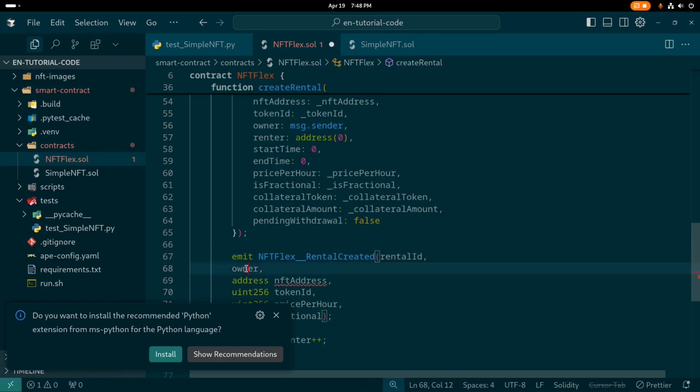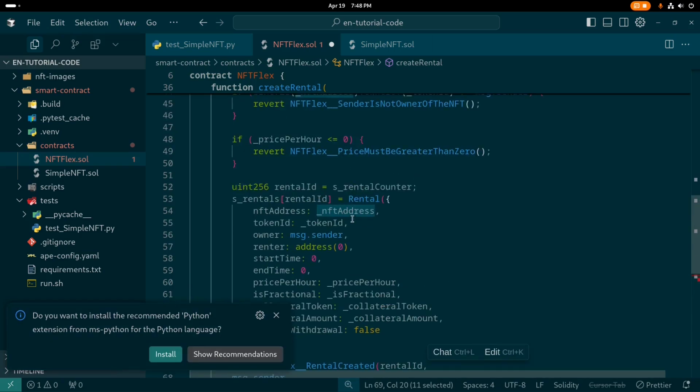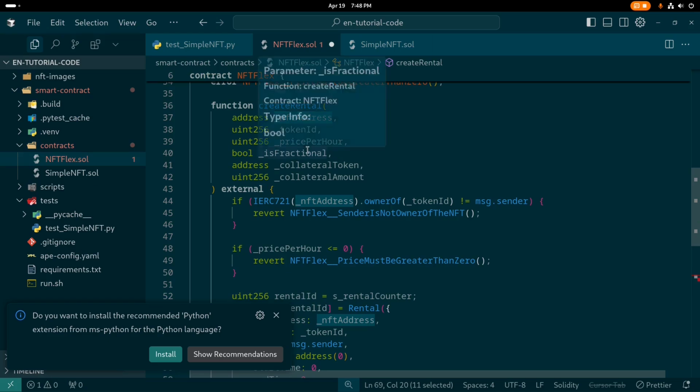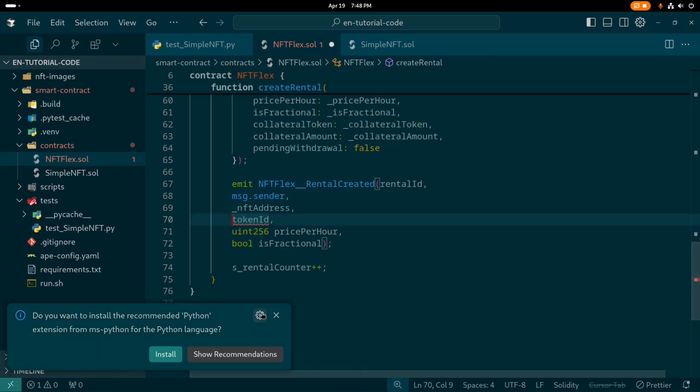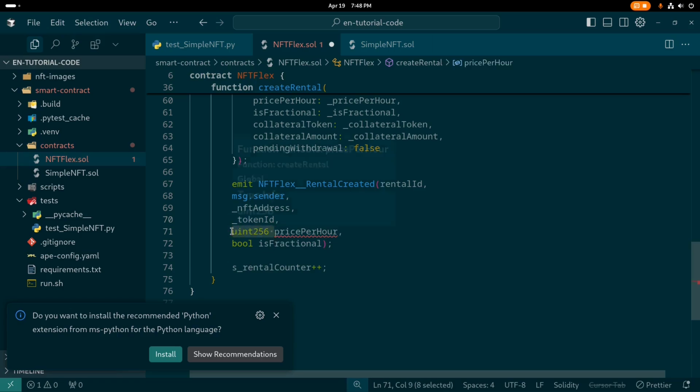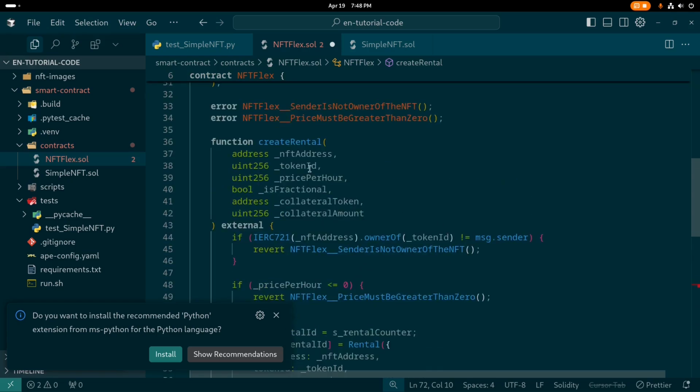Next we have the NFT address. Let me get rid of this address, and just this is the NFT address we are getting as a parameter. After all, we need the token ID. We are also getting this token ID in the parameters of the function, and the same goes for price and isFractional. We are getting all of them from the parameters of this function.